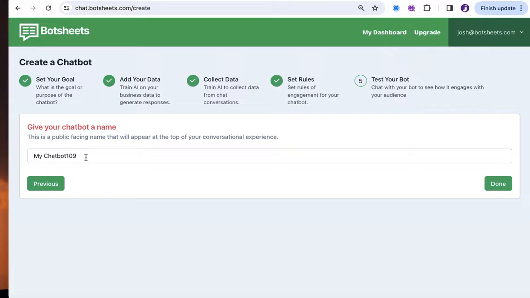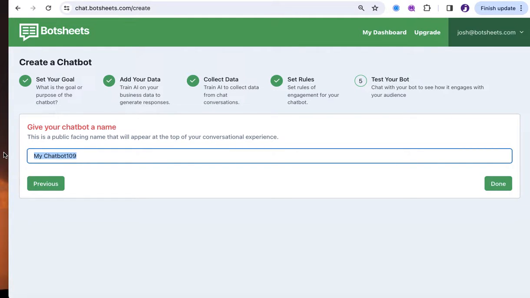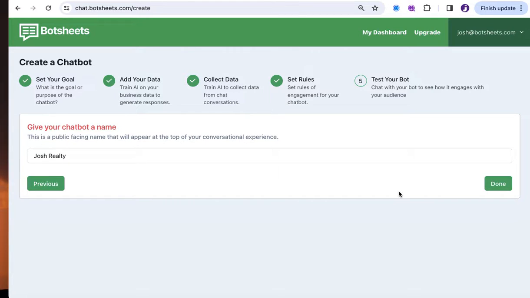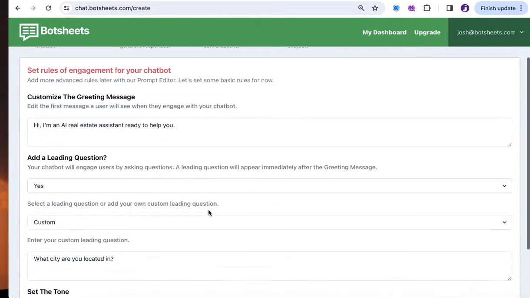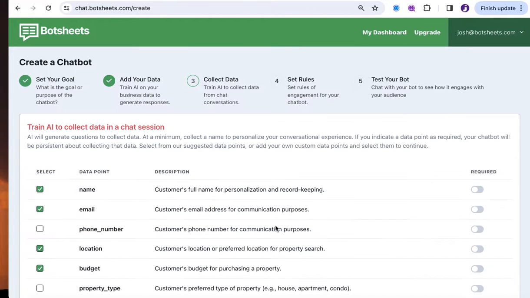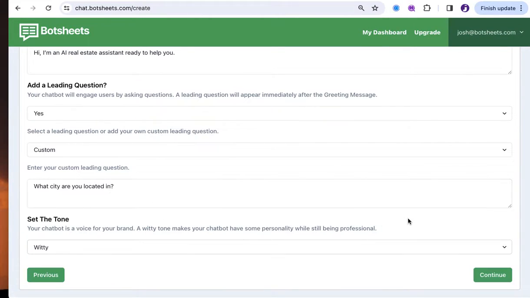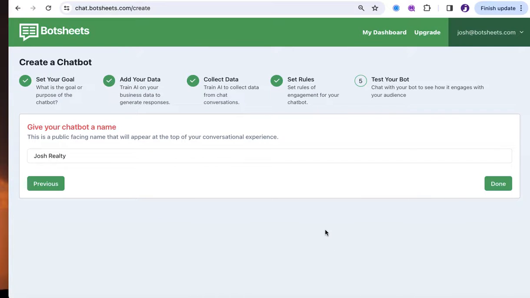Let's say I want to generate a name, and this is a customer facing name. So this is going to appear in the chat widget at the top. So we'll call this Josh Realty. That's going to be the made up name for my real estate agent. And if I need to make changes, or I want to go back, I can just click previous, and it's very fast because we keep everything stored in the browser. So you see, it's very quick. So let's click continue, and let's just test out the chatbot.